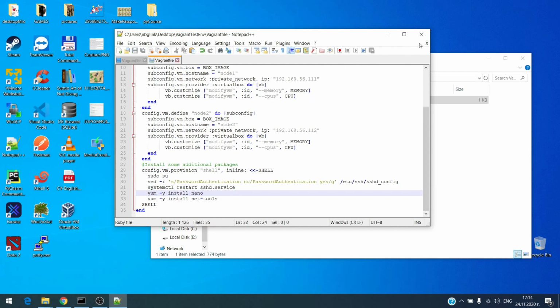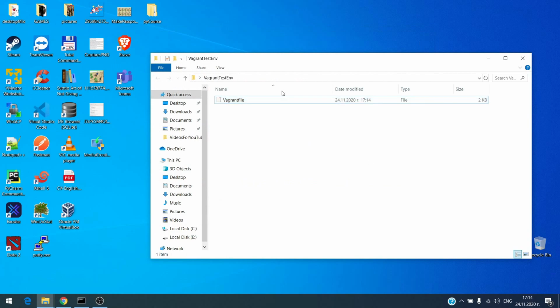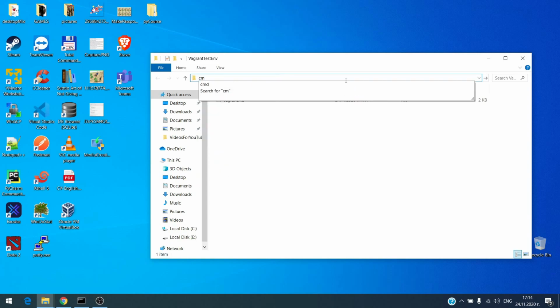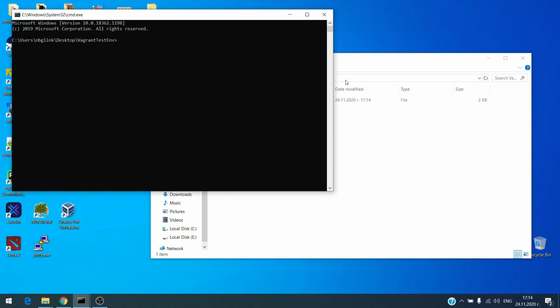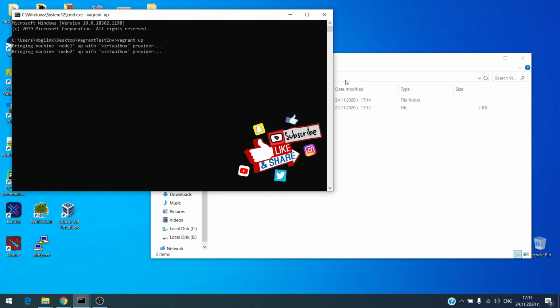Okay, now save. And the next thing that we have to do is to write cmd here and just execute the vagrant up command. And as you can see, it's preparing our virtual machines.